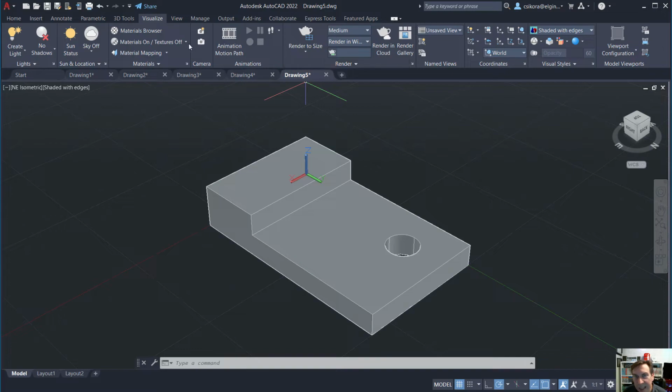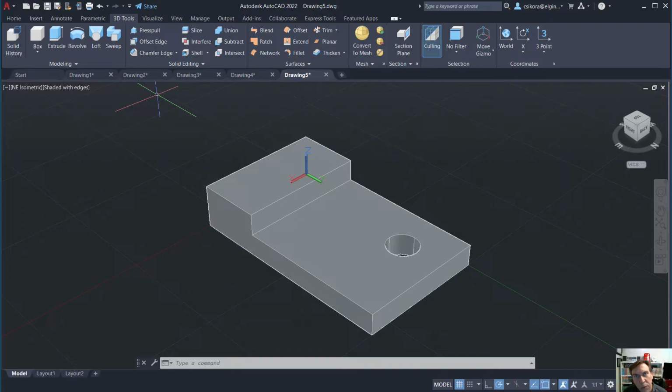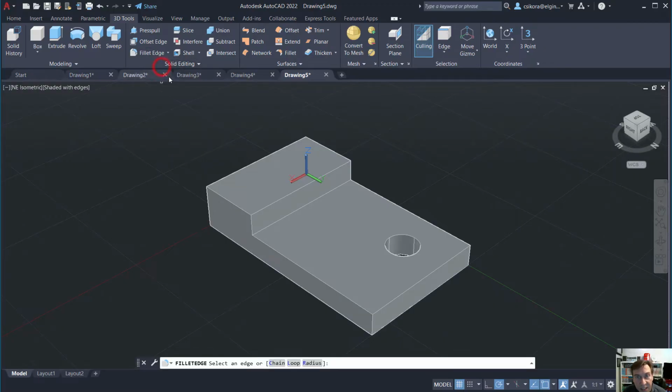Now we want to go to 3D tools, and the first thing we're going to put in are the fillets. So if you don't see fillet, hit the little arrow next to chamfer, or maybe you see fillet, either way, click, and now we're going to go with radius and type in 1 inch just to be on the safe side. Make sure you have it.